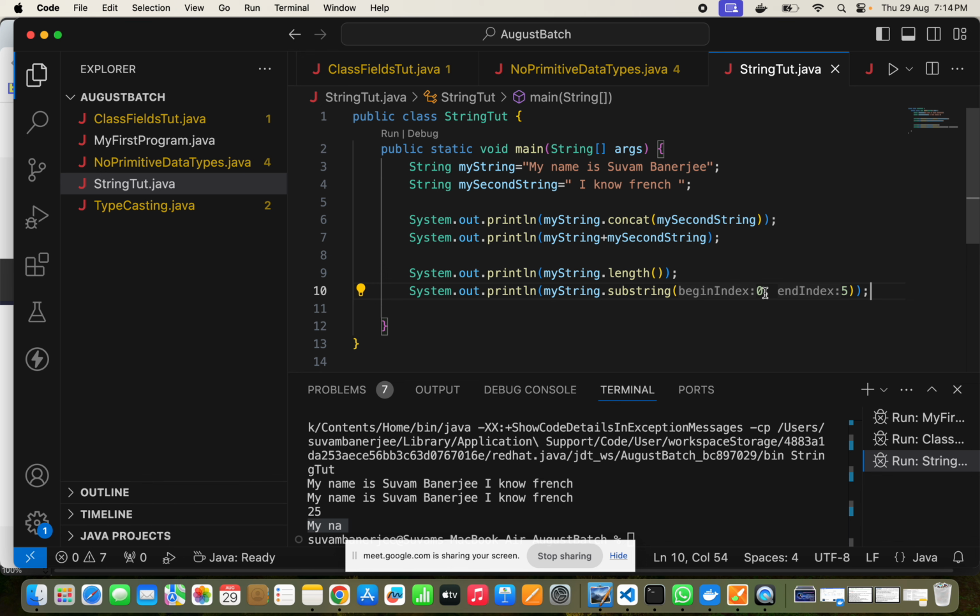Nothing, just you have to put these numbers. These are all ghosted text. I have not written them. You are seeing it because of the IDE setting. This is not the actual text. And end index, that's it.